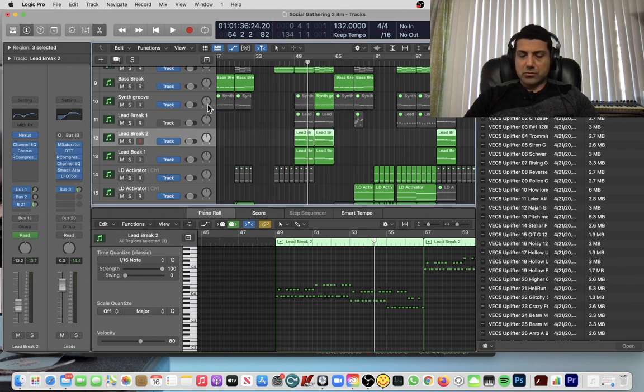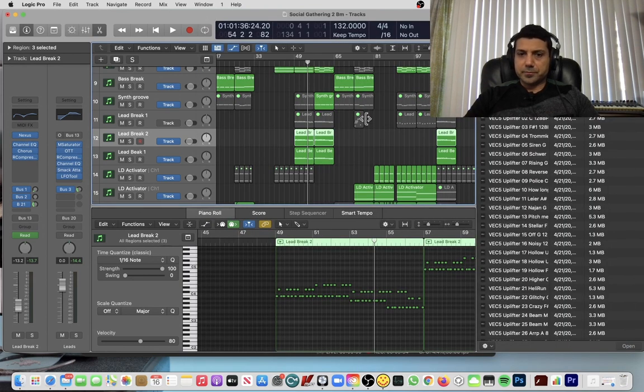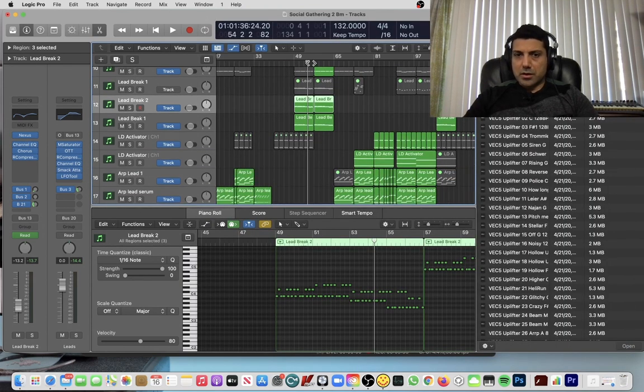So it's not steady. It's always changing a little bit, and as well some LFOs inside the synth itself, and let's hear it.